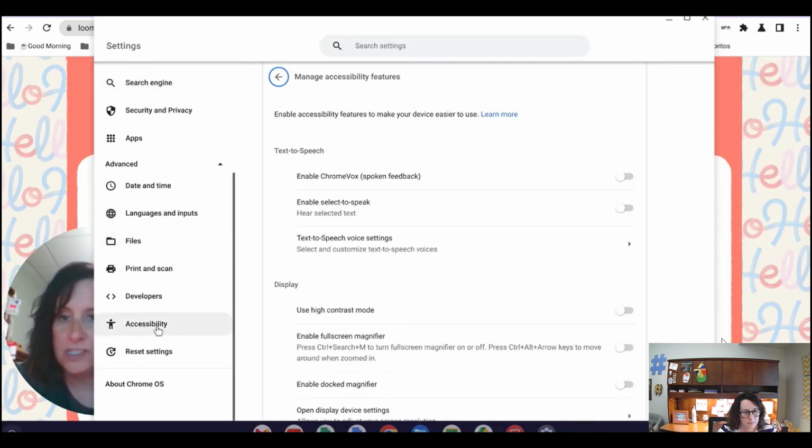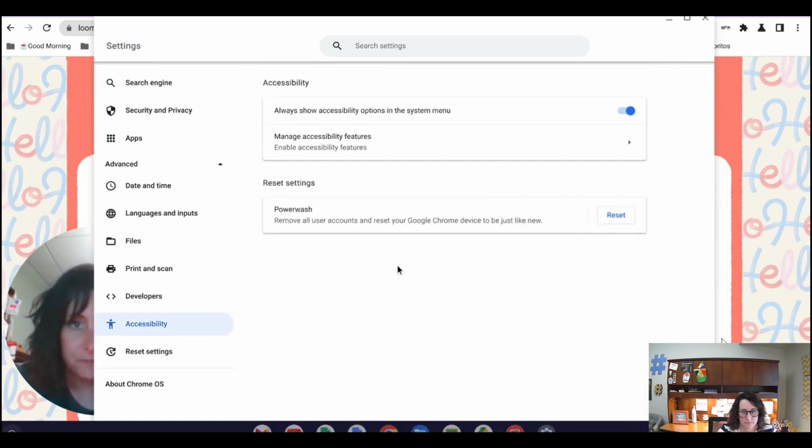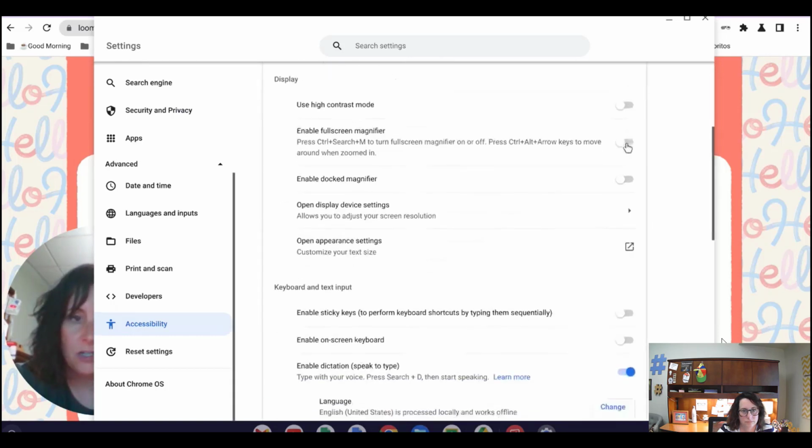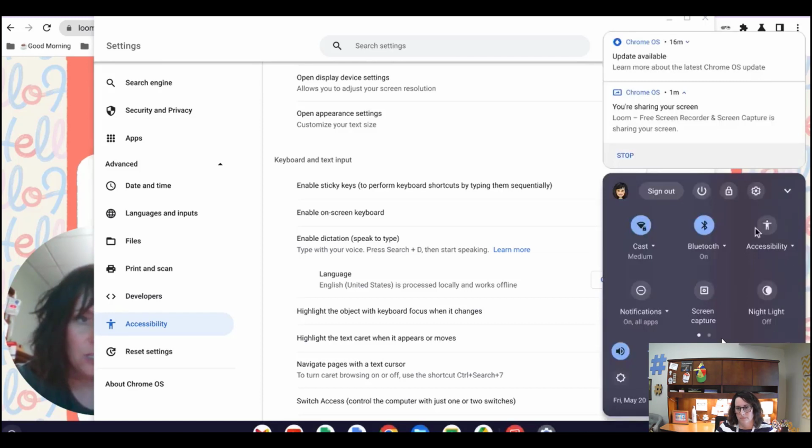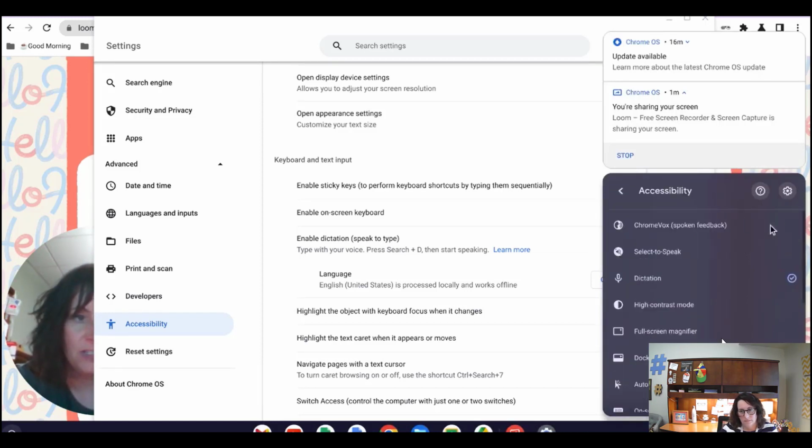Where it says advanced, I'm then going to tap on accessibility. And I can slide this on where it shows the entire menu. Inside of that, I can then turn on enable dictation. Okay? So if you don't want to use that method and you want to have this already activated, you can simply see all of the choices, and then you can make sure that it is checkmarked.